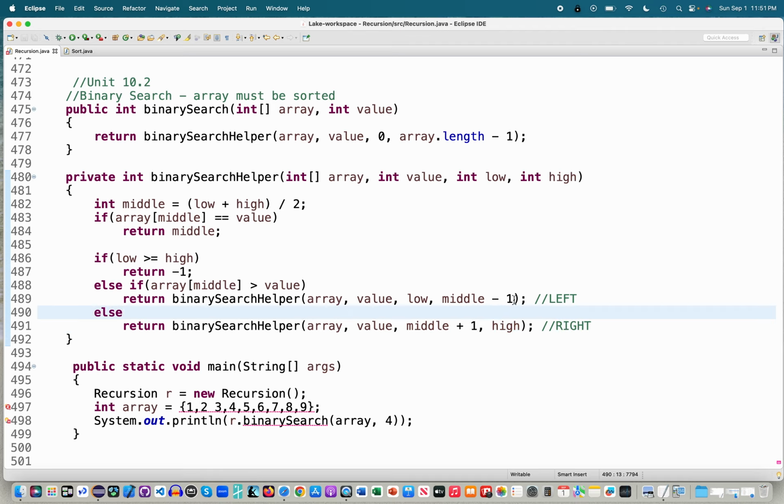Realize how we're updating the middle and the low though. So the low stays the same, but the high changes to middle minus 1. So we're going to look on what we call the left half. This says middle +1, keep the high the same, so we go to the right half. Realize this is cutting it in half every time, dividing by 2. That's why it's binary. Let that one sink in.